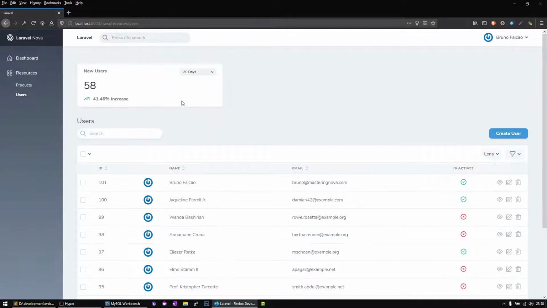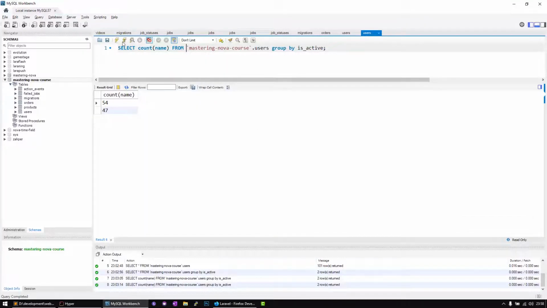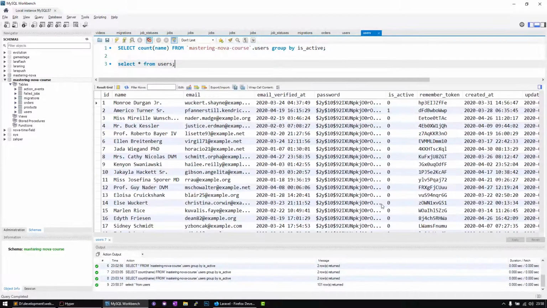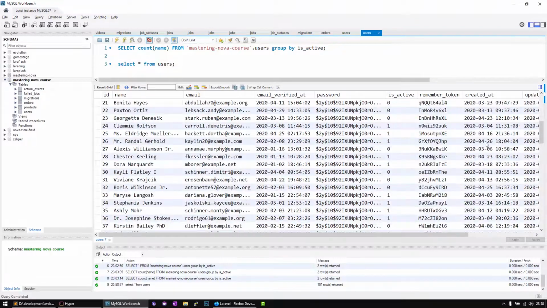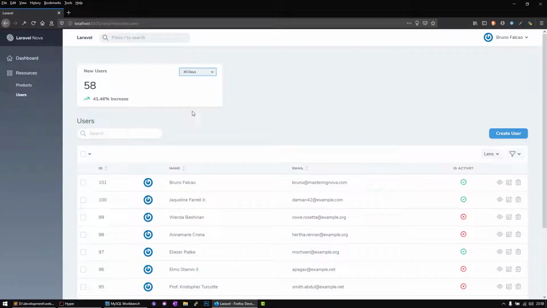So if you do an F5 here, you can see now that I have these new users. I just loaded them from the database. I just made a seed and loaded some 100 users with different dates that they were created. So if you come here and I just do select all from users, you're going to see this created at, and for the created at, I just put some random dates there.